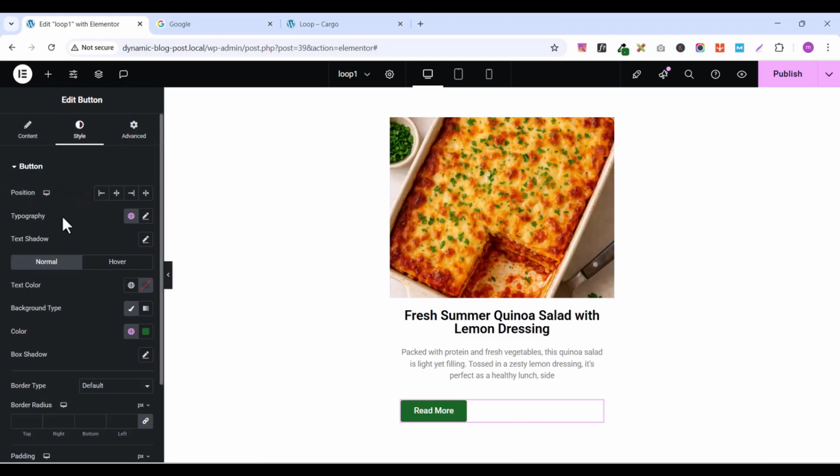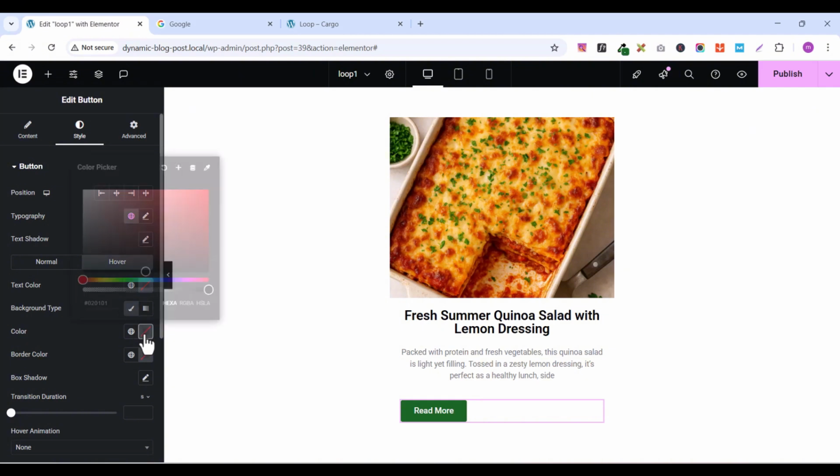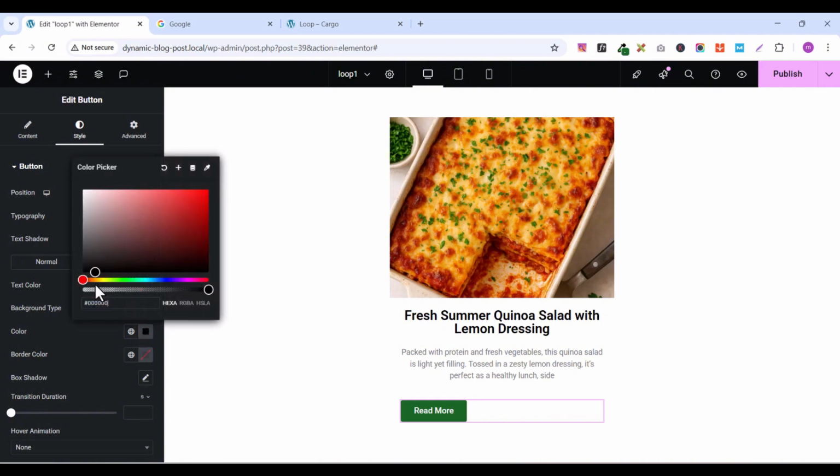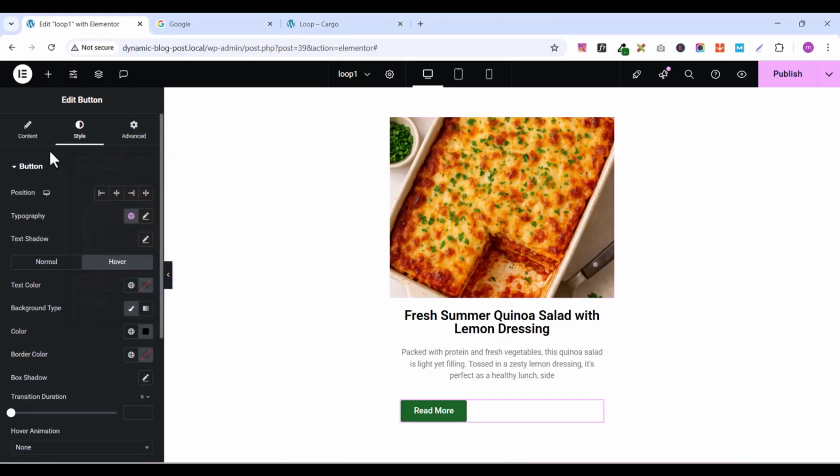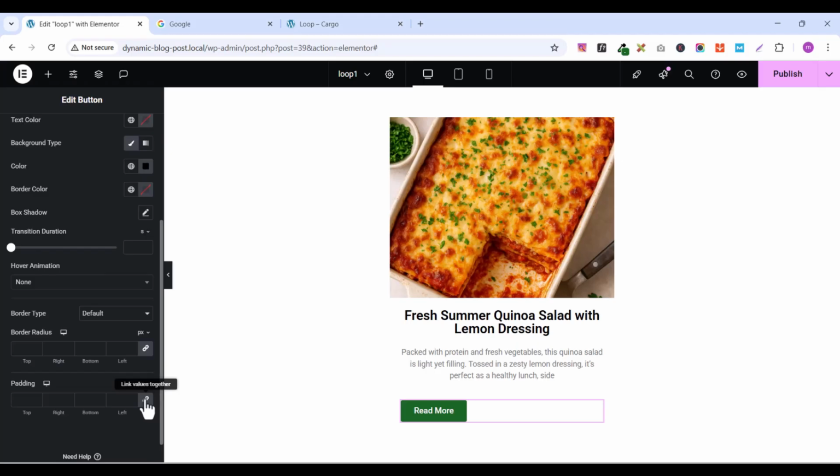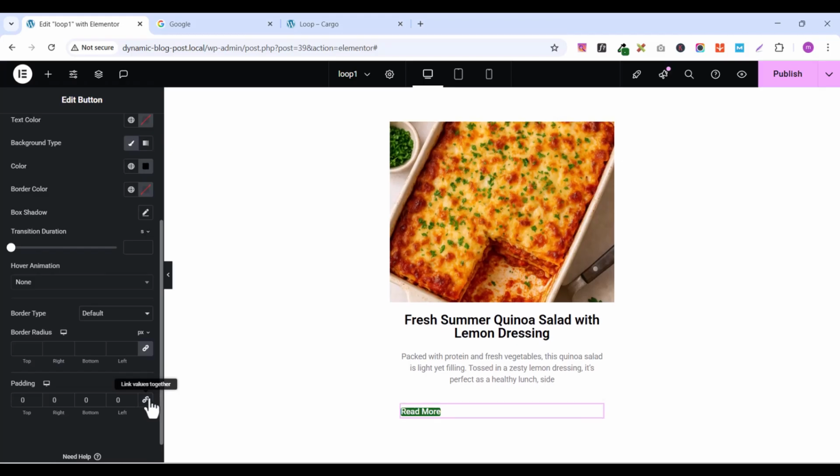After that, let me add a hover color of, let's say, black. When you hover over it, it will change to black like this. It looks good. I don't want the border radius, so let's remove the border radius. So I will untick this, the padding.